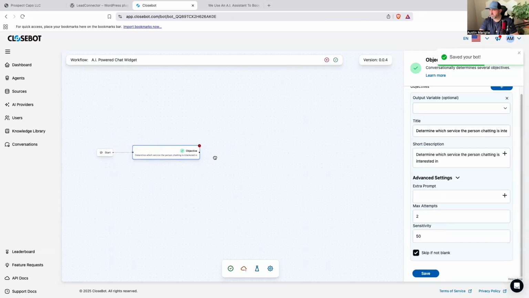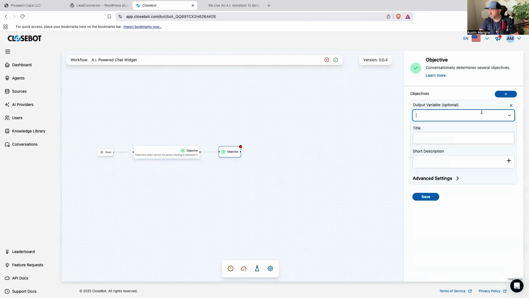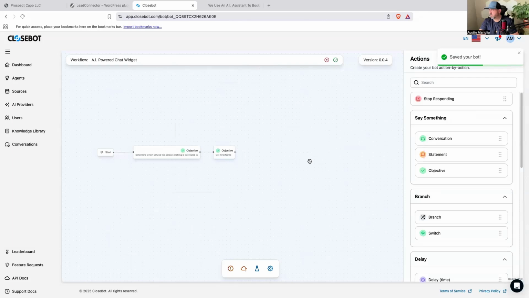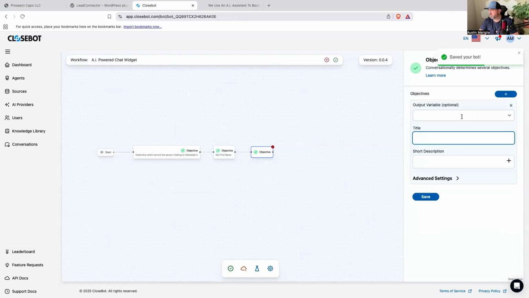All right, so the first objective is determine which service they're wanting. Let's hit save, and then let's do another objective. And let's do name, first name. Get the first name. Let's just hit save. And then let's do another objective to see what happens when we gather more details. Gather more details about their projects.